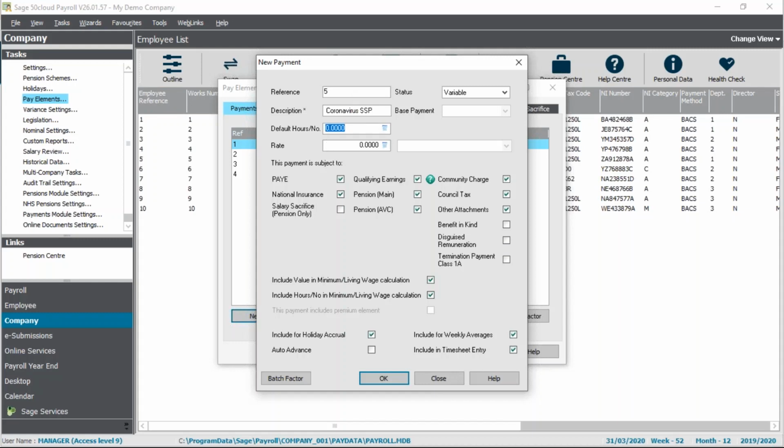I'm not going to enter any default values at this point, but I do need to quickly check the settings just underneath to ensure that this payment is subject to tax and national insurance. I've got PAYE and national insurance ticked. It forms part of the qualifying earnings and it's subject to the usual attachment orders. Now, to check whether it's pensionable, you would need to check the rules of your pension scheme. If you want this payment to be included in pension calculations, you would select these boxes. If it's not to be included, you would clear the pension boxes just here. So I'm happy with these settings.